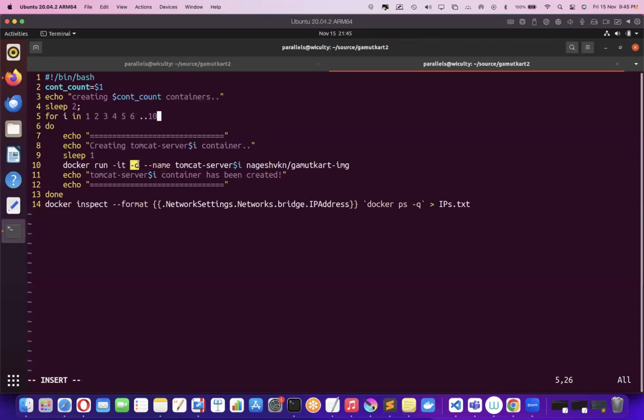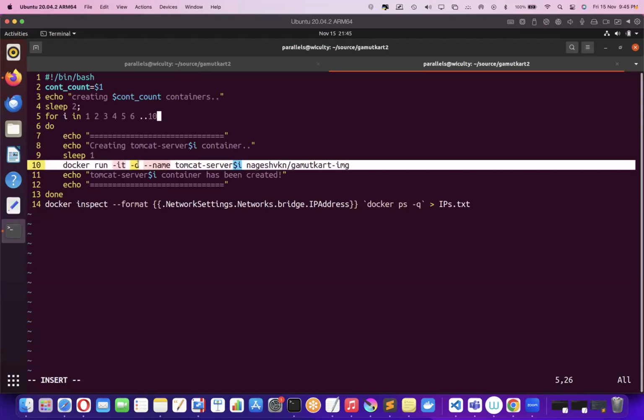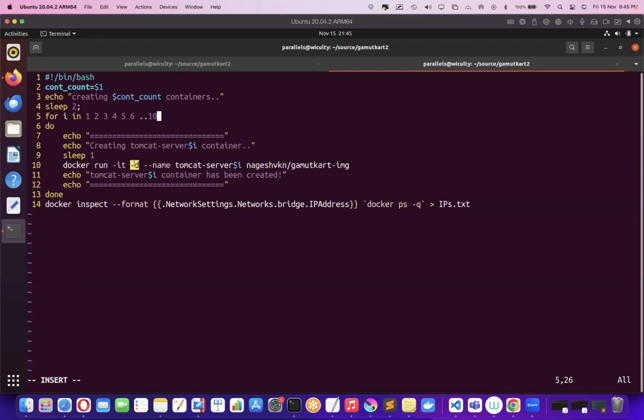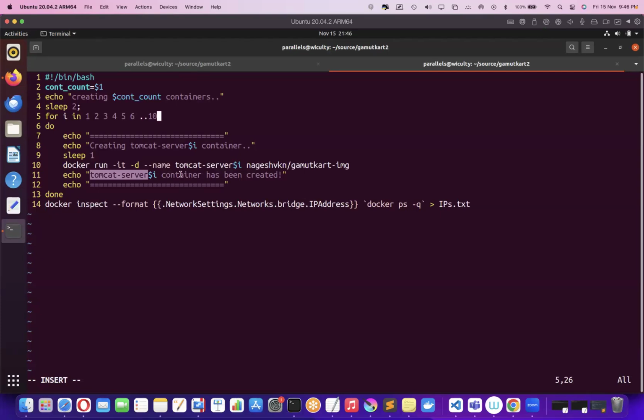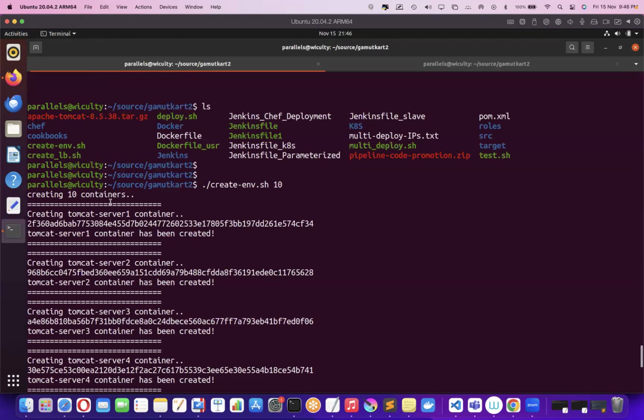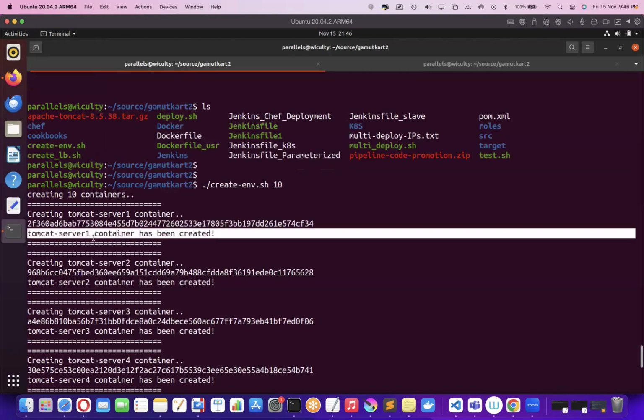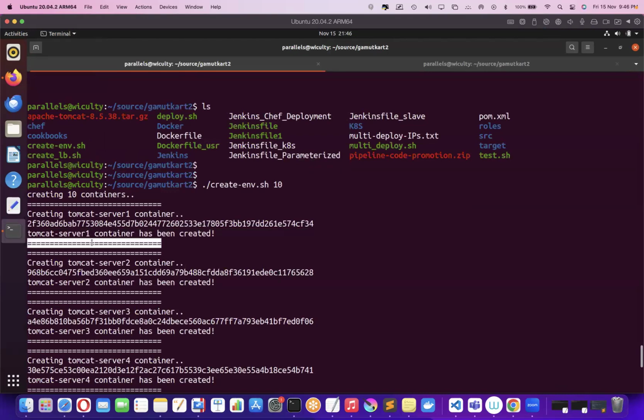Why am I giving -d here? Because I just want to create the container and then make it running, right? I don't want the terminal, right? So if you want to create a container in the detached mode, we use -d. So basically it is creating a container and then it says Tomcat server 1 container has been created. Declaration is done.